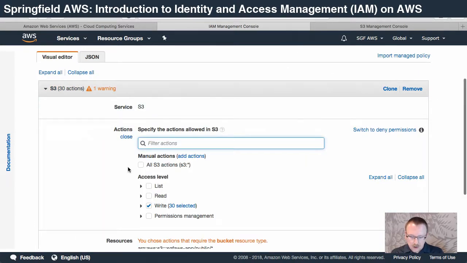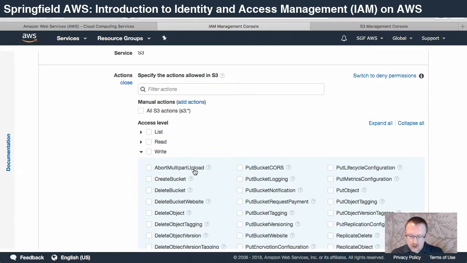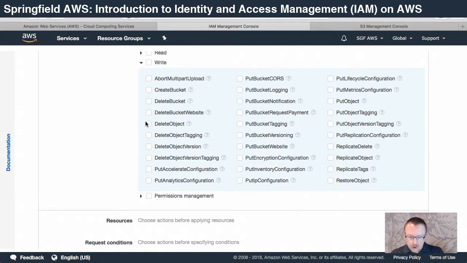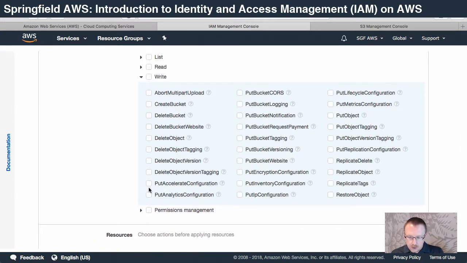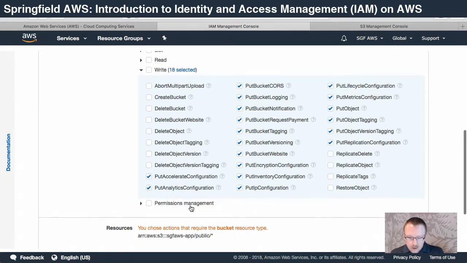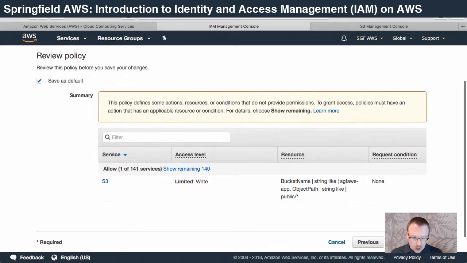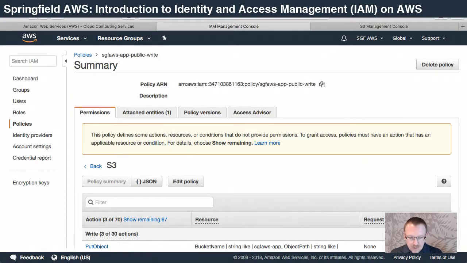I'm going to change our actions and filter this down to just the ones that I know that we need, because it is complaining about the type of resource. So certainly if we're going to upload something, we need put access, put object. Just to be safe, I'm clicking all of these puts, but I don't think that we need most of them. The main one is put object. All right. Let's give that another try.